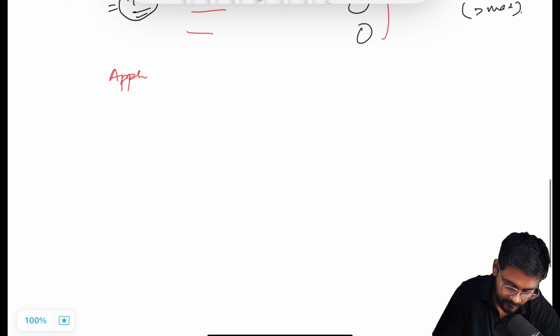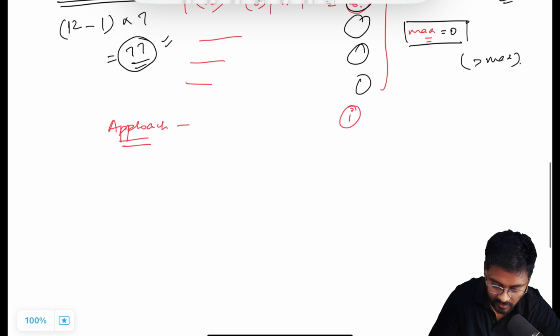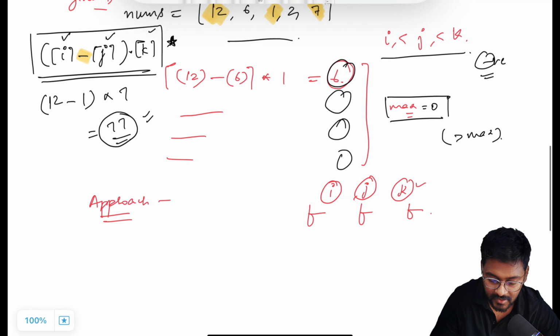First approach. What can be the brute force for this? Brute force would be I have to first pick i, then pick j, then pick k. Firstly, I pick i using a for loop, then j using a for loop, then k. 3 nested for loops.